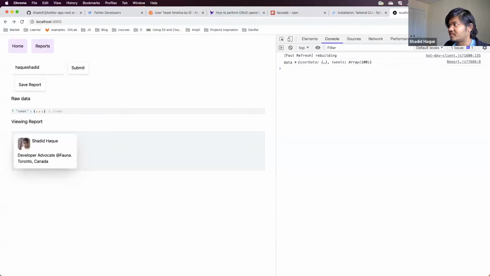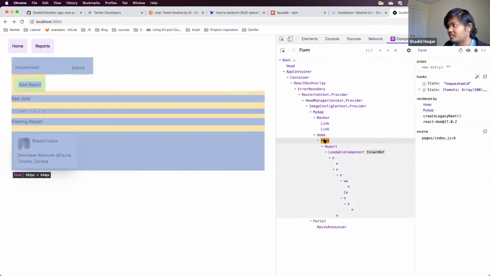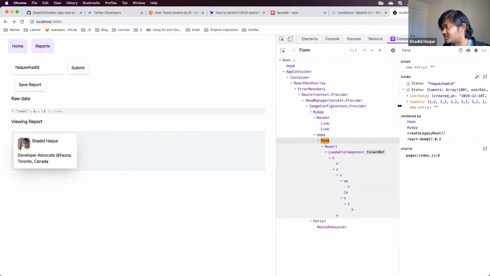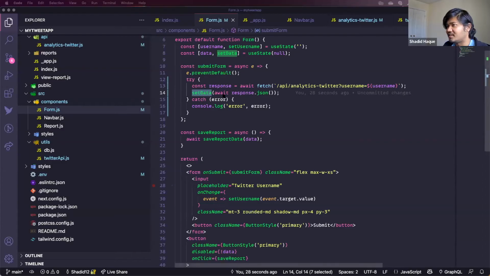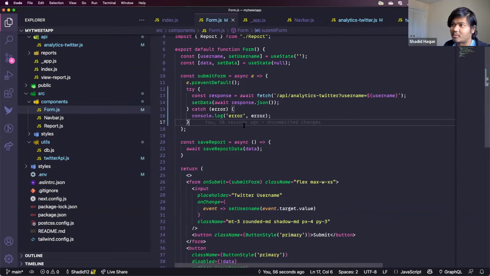Actually, I'm going to show you guys a quick trick. If you go to components and go to the form page, you'll be able to see that our state is now user data and tweets, because that's the state we were using. That's the set data hook that we used to set the data for this component.